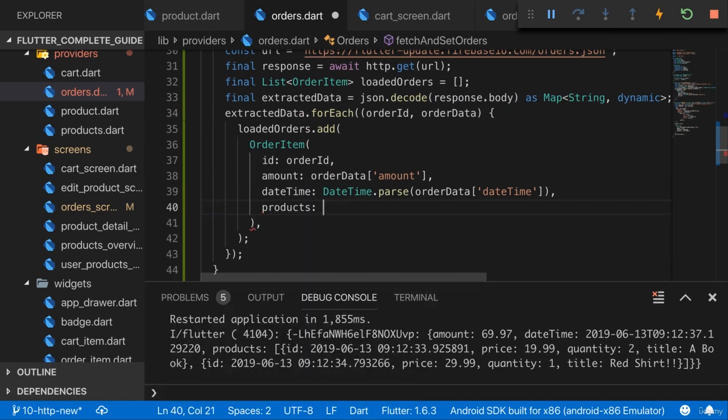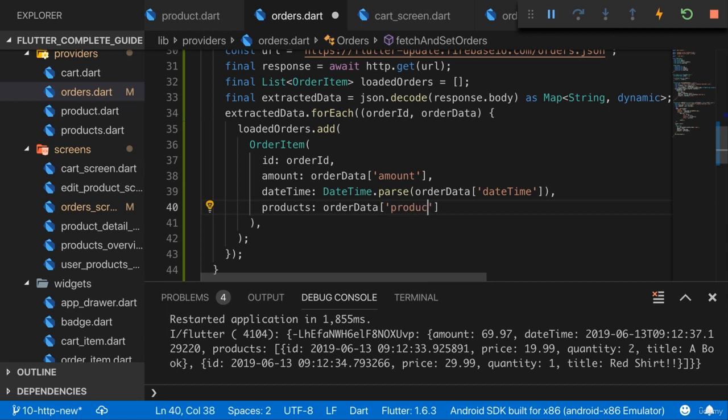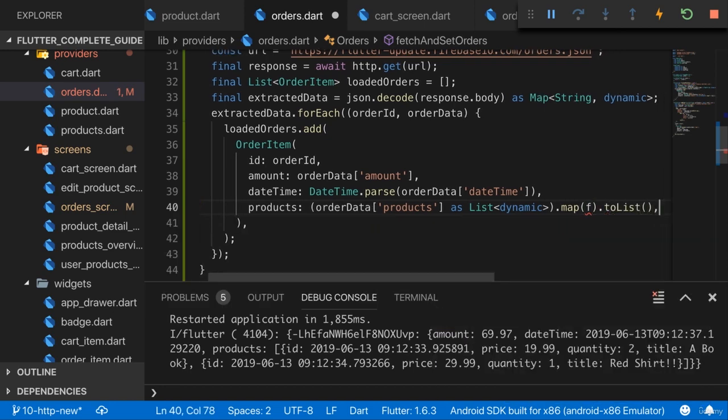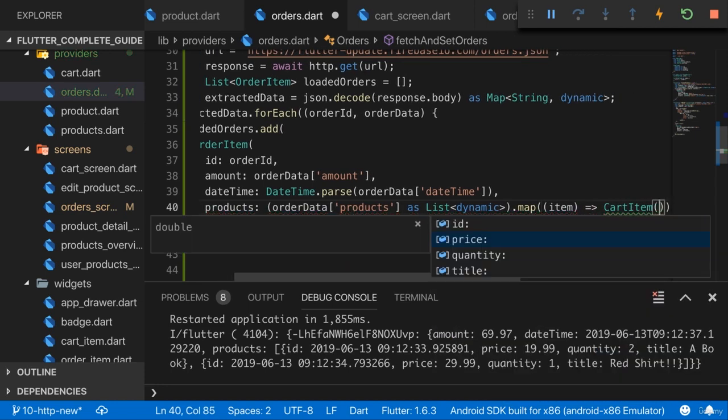And now, of course, the products. Now for the products, we know that we have a list in here. So order data, products, so for the products key, for this key, is a list. We know that. So that's a list of dynamic values in the end. So let's wrap this into parentheses, because now we can call map on this to convert it into a list of card items. As always, you need to call toList here at the end to convert it into a list. But now in the map function here, you get your items or whatever you want to name that, and here I'll return my new card items, like this.